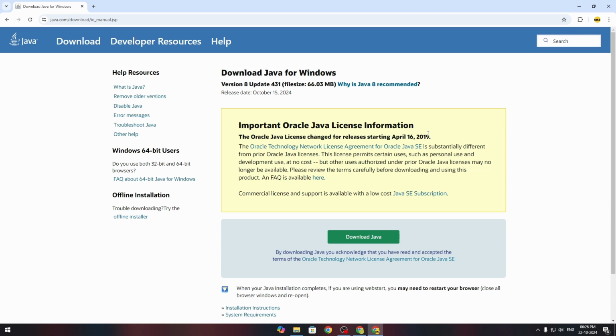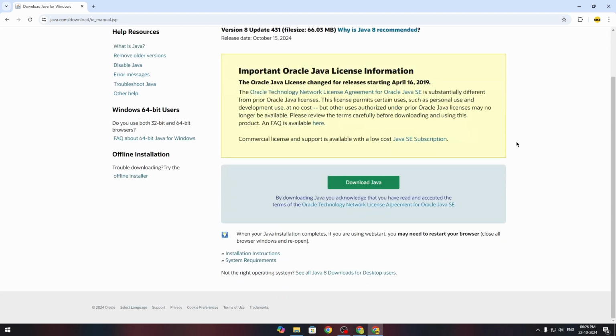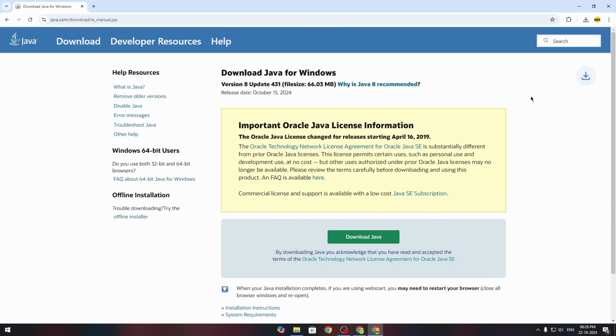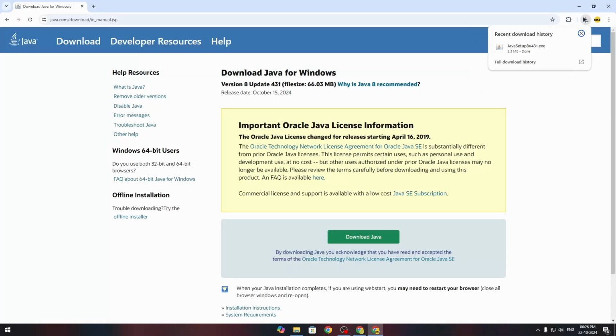Now you can see, there's so much license and everything inside this. Screw all that. Just press on download Java. It is downloaded. Press on the one. If you don't know where to press on that, it'll be here or show in folder, and you can go search it in your downloads. Press on that. Press on yes.